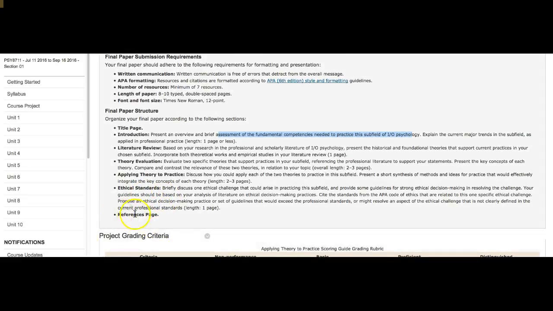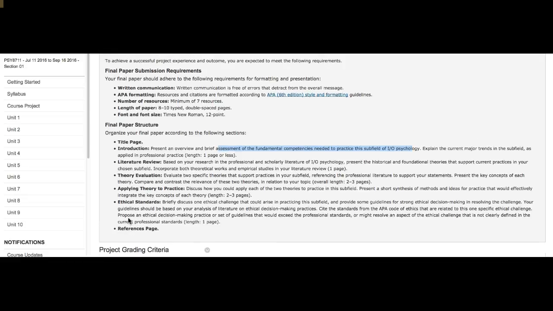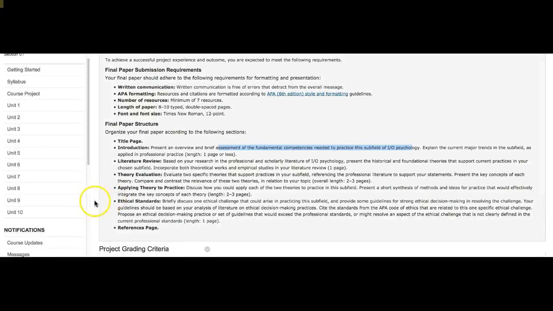And then you have your references page. It's not an annotated bibliography here, it's just your references. So you'll list your references that you use. The length of the paper, notice, is 8 to 10 pages, Times New Roman 12 point. You need at least 7 sources, so it gives you an idea of what to do on that. And that is how all of the assignments are connected.